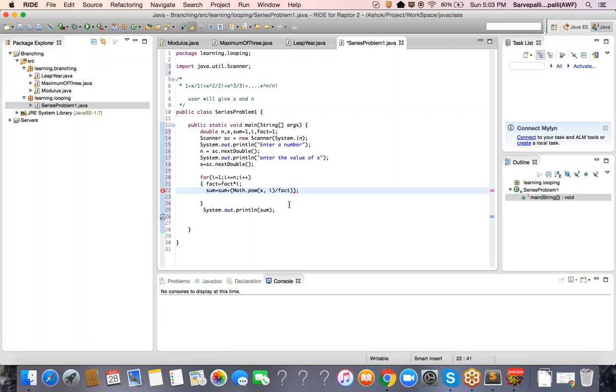Okay. This one is ending here. Yeah, divided by fact. This is enough. Fine. So Math.pow of x comma i. If you see this program, say for example, I entered x as 3 and n as 10. The series will become 1 plus 3 by 1 factorial plus 3 square by 2 factorial plus 3 cube by 3 factorial plus 3 power 4 by 4 factorial plus dot dot dot 3 power 10 by 10 factorial. That is the question.